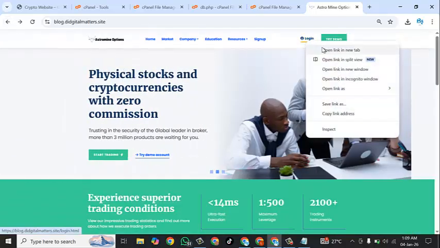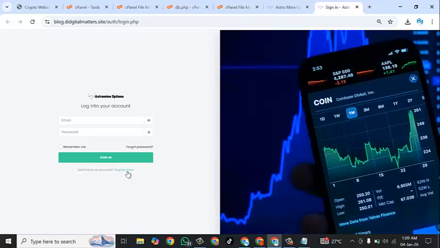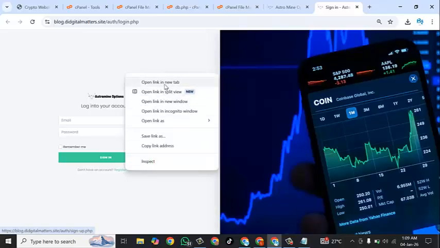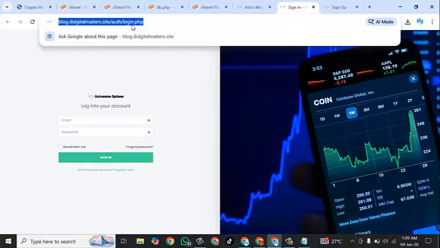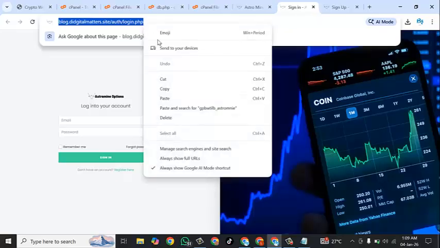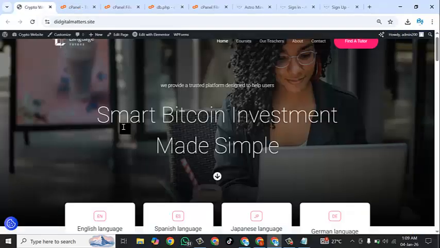The next thing is to go back to the website again, and what I want to do is to open this login page in a new tab. Also open this registration page in a new tab. So I'll grab this. This is the login link. I'll grab it. Then I'll go back to my WordPress.